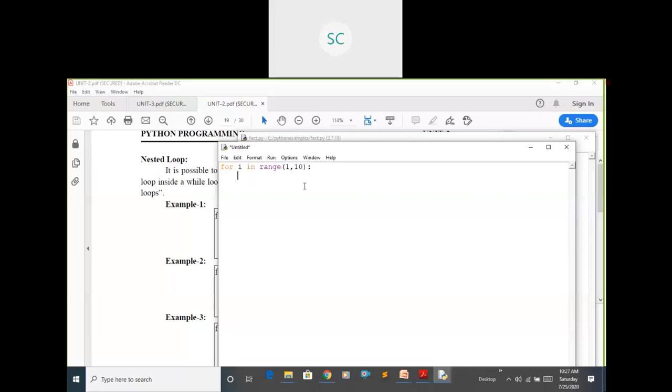Again, I'm taking one more for loop. Here the variable is j in the range. You can take any range here. I'm taking the same range, so up to 9 will be printed in the output. Here I'm going to print that j value.